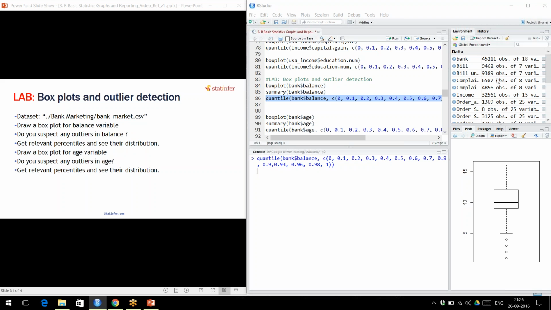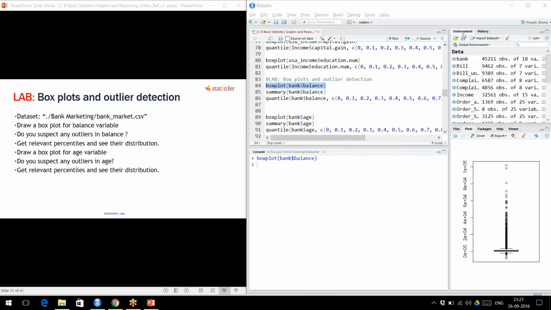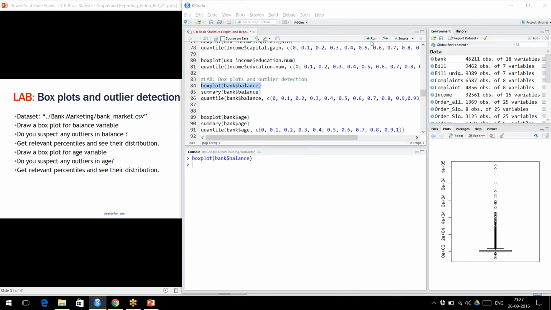Let me draw the box plots for balance. Very clear from the box plot that for this variable balance, there are not only high side outliers, looks like there are low side outliers as well. Do you understand these two terms, high side outliers, low side outliers? That means there are some values that are really high as well as some values that are really low.